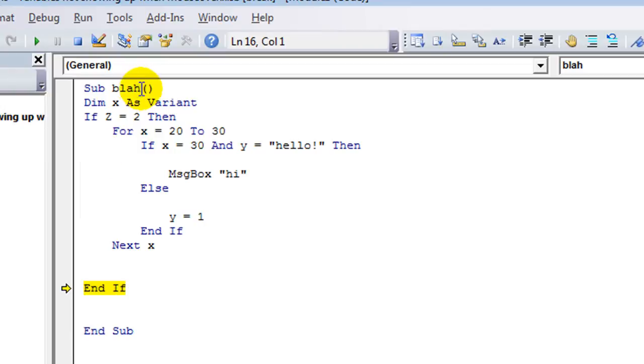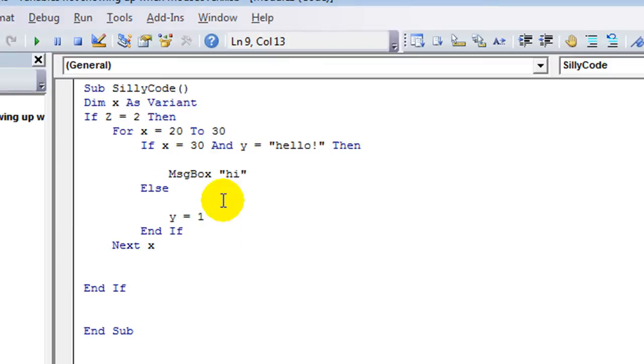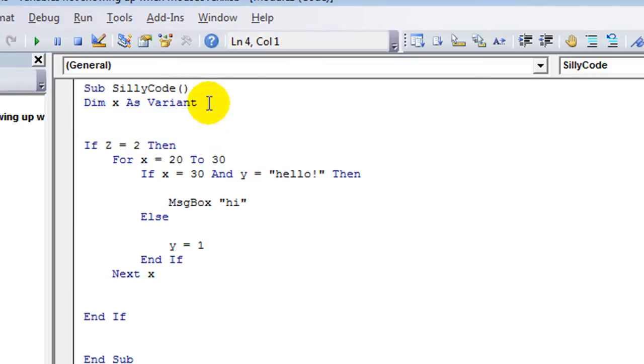Okay, I'm going to attempt to rename the macro or something. We're going to call this silly code. Now it's going to say it's got to reset, and I'm going to say okay. Okay, let me try something else.